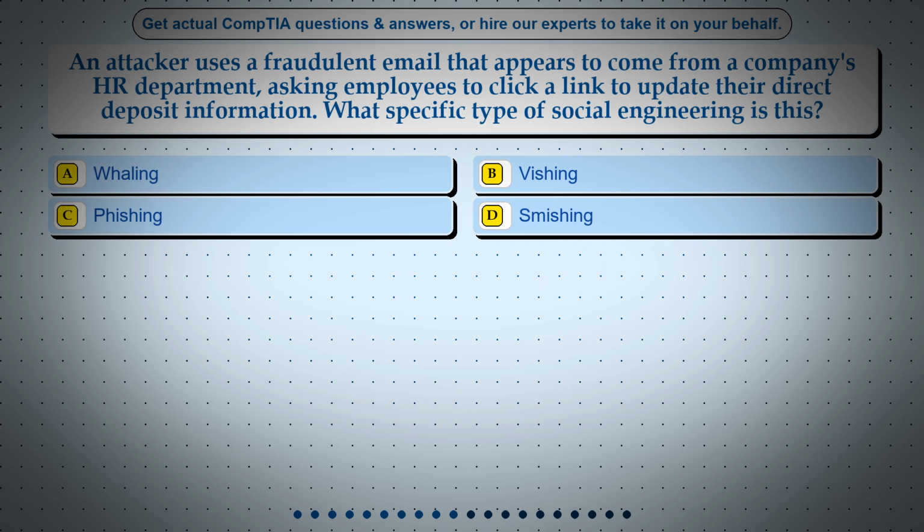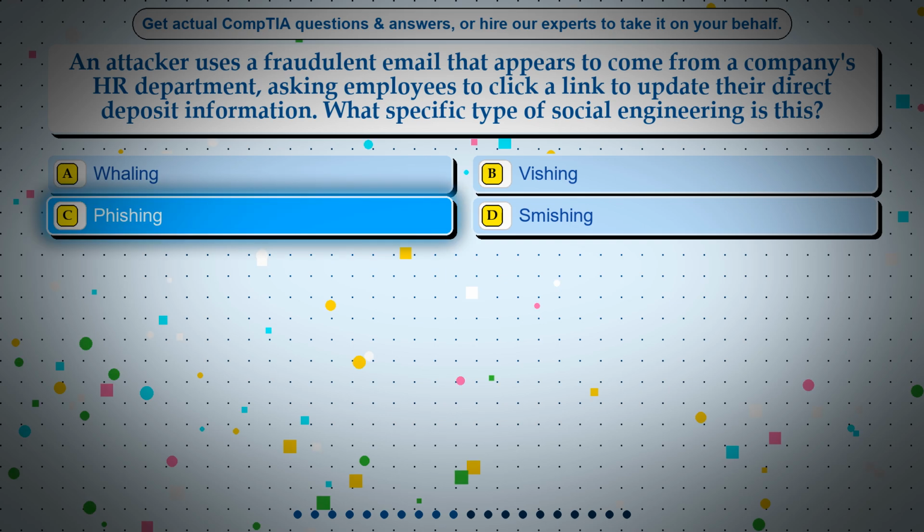Question 10. An attacker uses a fraudulent email that appears to come from a company's HR department, asking employees to click a link to update their direct deposit information. What specific type of social engineering is this? Option A whaling. Option B vishing. Option C phishing. Option D smishing. The correct answer is option C.